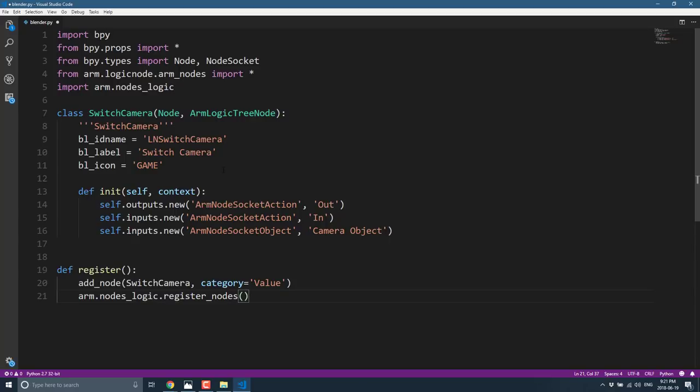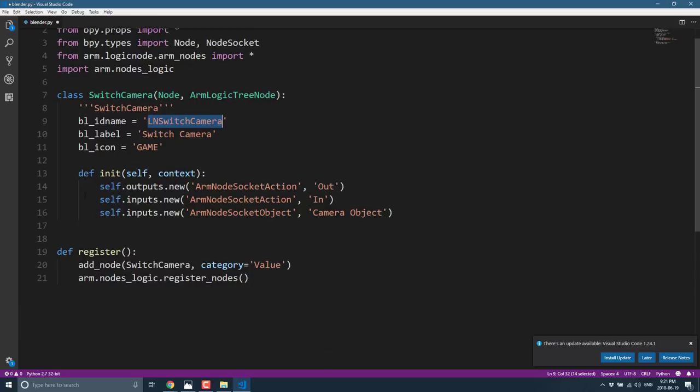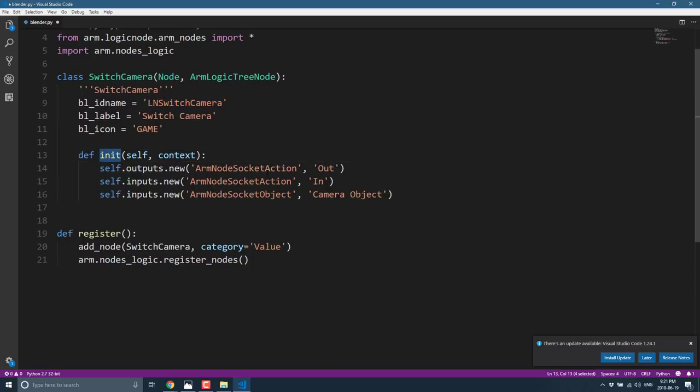And all this really is doing is, once you import, you have the stuff you need. And then what you're doing here is declaring a class, and we're creating a new node called Switch Camera. So this is the class definition, with a couple of IDs that Armory needs internally to identify this thing. So basically give it a unique name. The naming convention is LN, and then what you want to call it. So I just went with LN and the node name, so LN Switch Camera. A label and an icon, so this is how it's actually going to show up. And then finally, there's the initialization code.